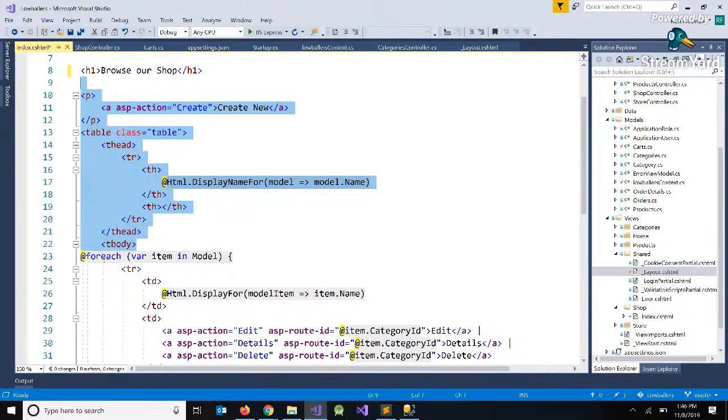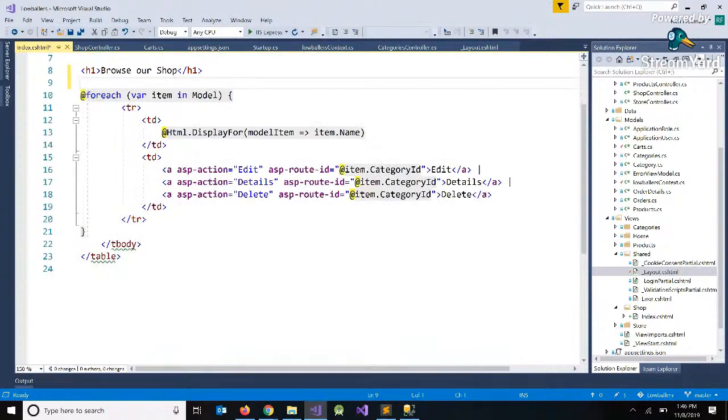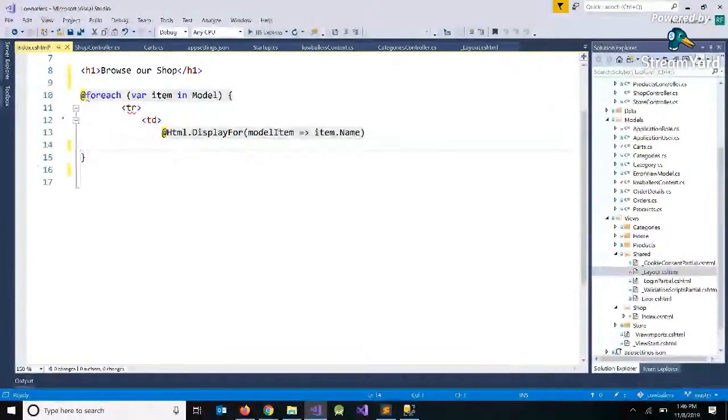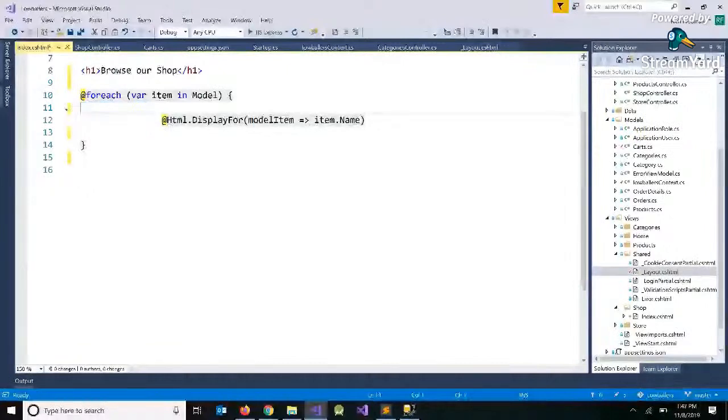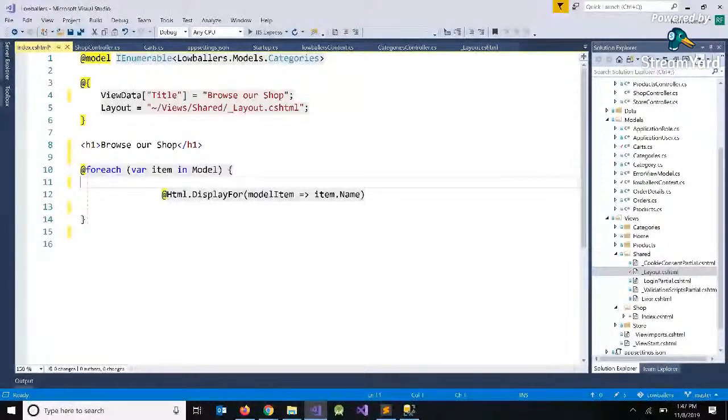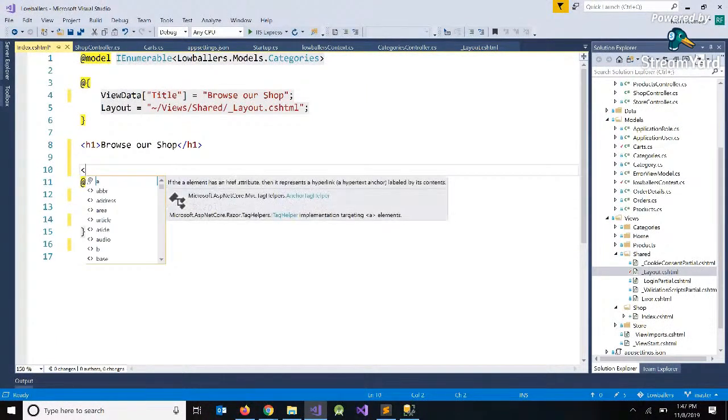We don't need a grid. So I'm going to delete that. I'm going to delete those table tags. I'm actually going to delete all the HTML. All I want is my loop here. We'll add some other formatting instead. So what we want to do is display the categories in blocks in 3 columns. So if we've got, say, 6 categories, we'll have them in 2 rows of 3. So we can use Bootstrap to kind of space them out.